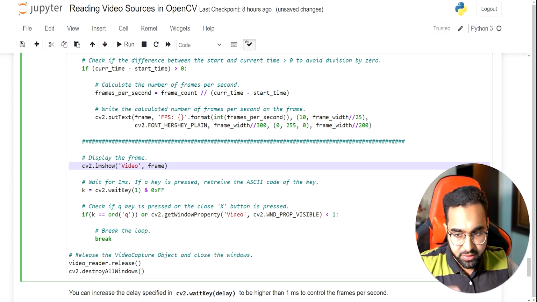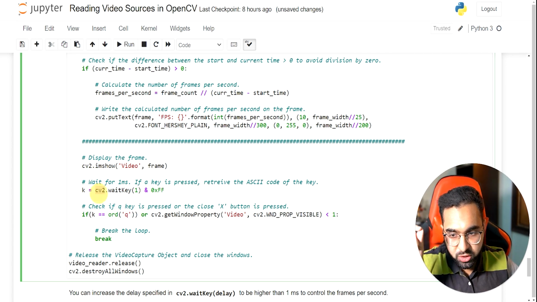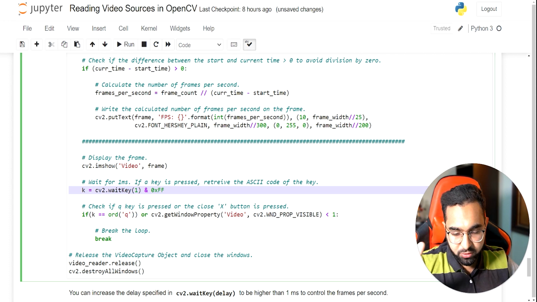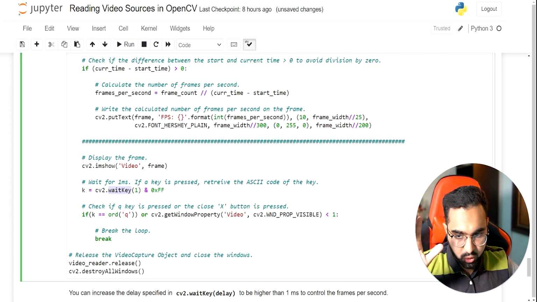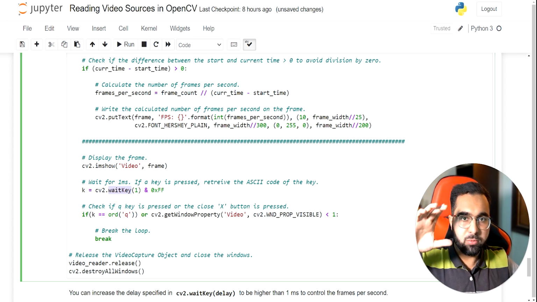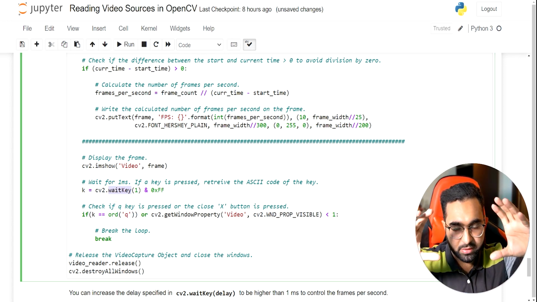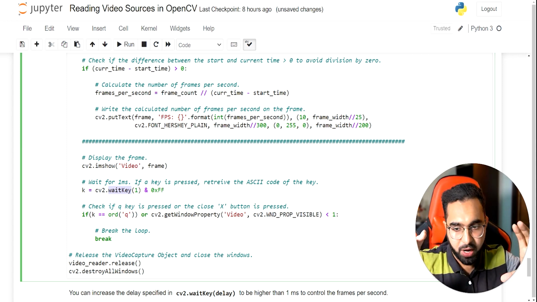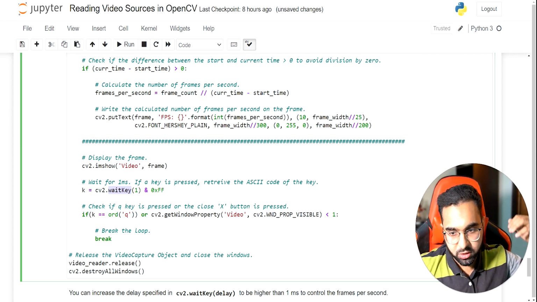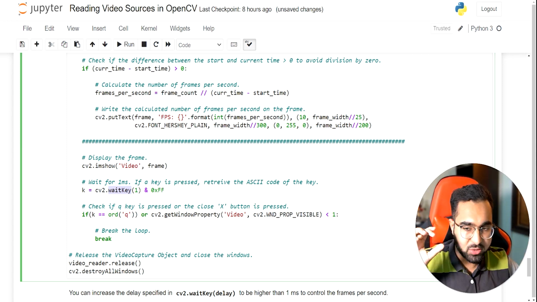And after that function, what you need to do is also include this function. So this is a waitKey. You always have to include a waitKey after the imshow function, because this monitors the window, and it makes sure whenever someone presses a keyboard key, it captures that event.